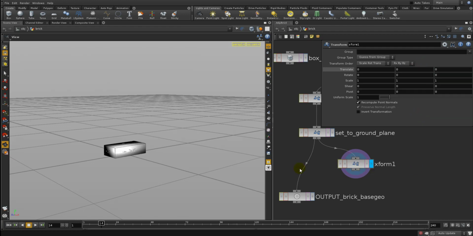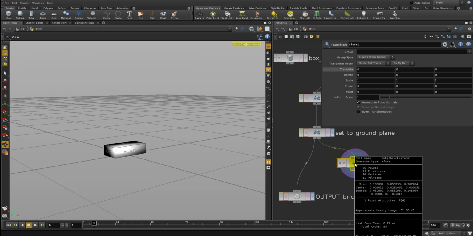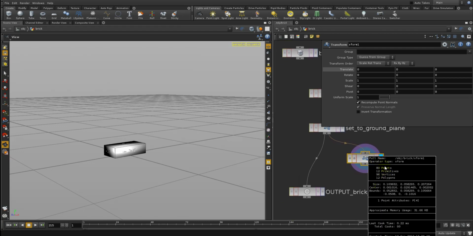Okay? All right. And what did you do to bring up the error message again? Middle click. Right now, there's no errors. It just says how many points it has, how many polygons, memory usage, all kinds of stuff.